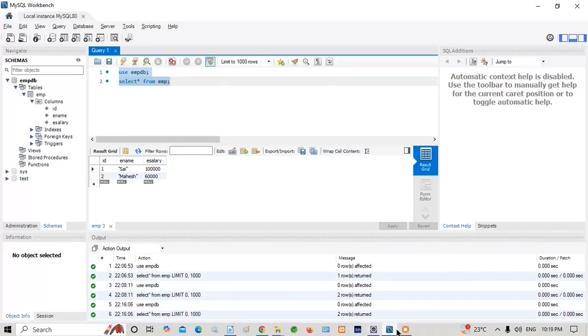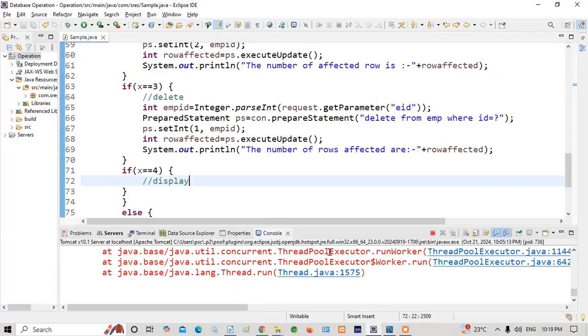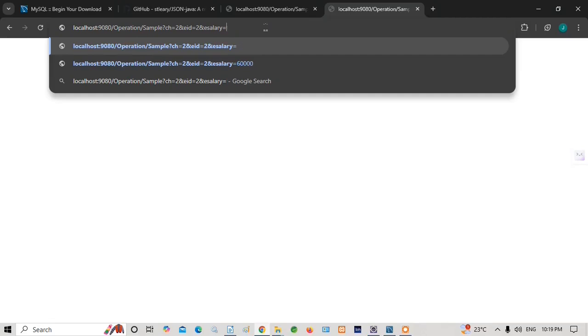In that case, what we can do is make use of this servlet. Here the choice should be 3. Accordingly, we'll send the request from the front end. From the front end I'm expecting that the choice should be 3, and the employee ID should be 2. Now let us press the enter key.